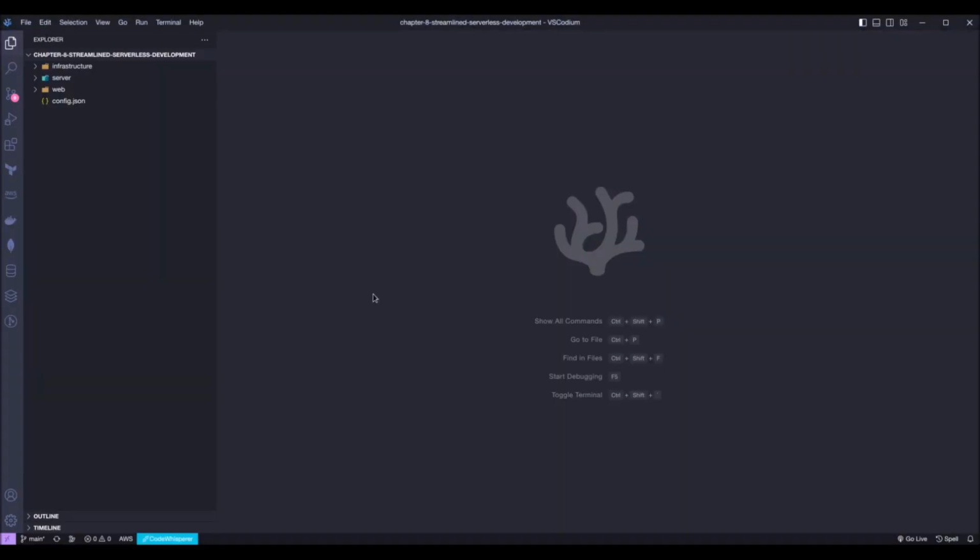Hi, welcome to Chapter 8 of AWS CDK in action. In this chapter, we're going to learn how to streamline our serverless development. And for that, we're going to rely on a piece of software called LocalStack. LocalStack, as the name suggests, is going to enable us to deploy our CDK stack into a local environment. So think of LocalStack as your personal AWS.